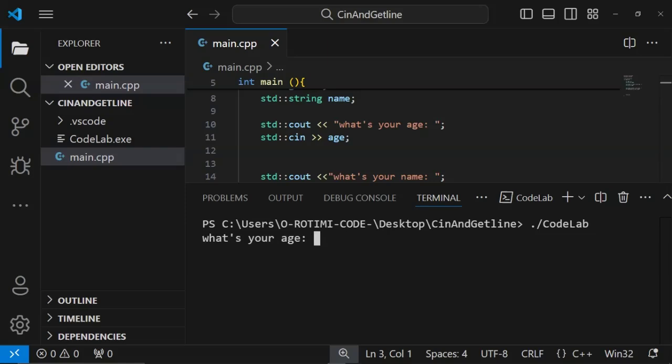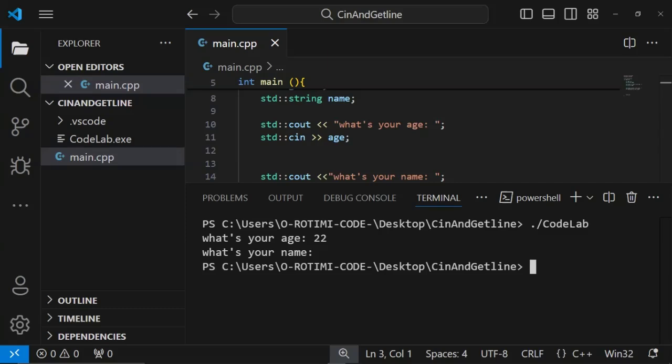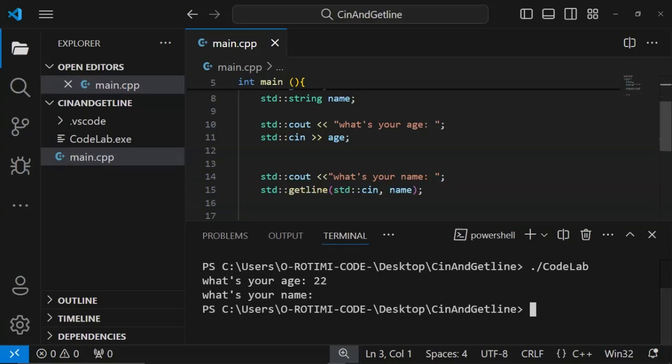So now, what's your age? My age is 22, and I will press enter. Wow, what's going on? I have these lines, and this code is fine. There's no error. This is clean code. But I entered my age and I'm about to enter my name, and it was like the compiler got through it and said no, you don't have access to enter your name. What's going on? What's the problem?